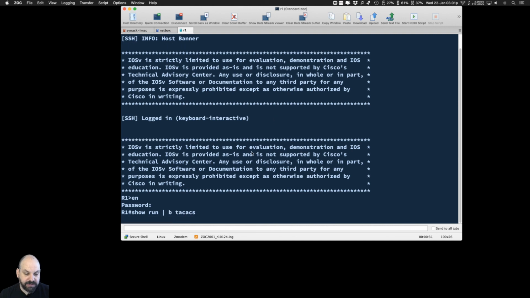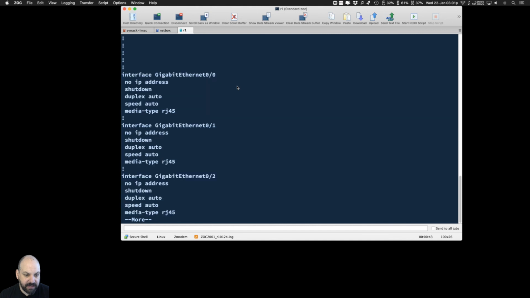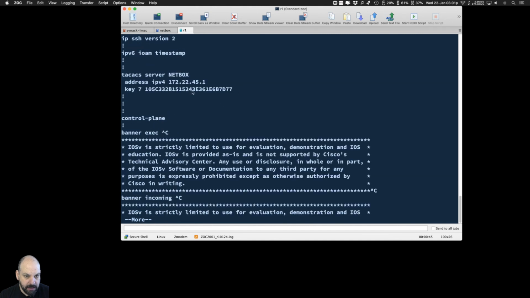So here is my TACACS paragraph. Okay, so that's my AAA authentication. I'm going to default, we're going to use group TACACS, and then we're going to default to local if that doesn't work. But then down here, okay, here it is.